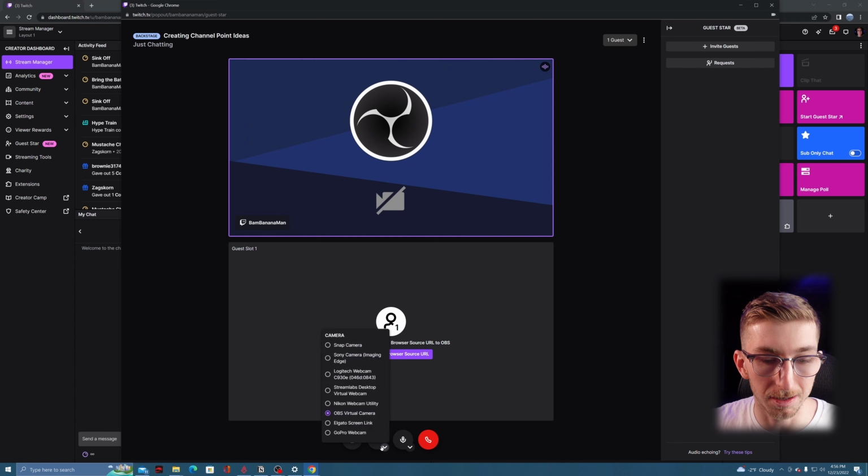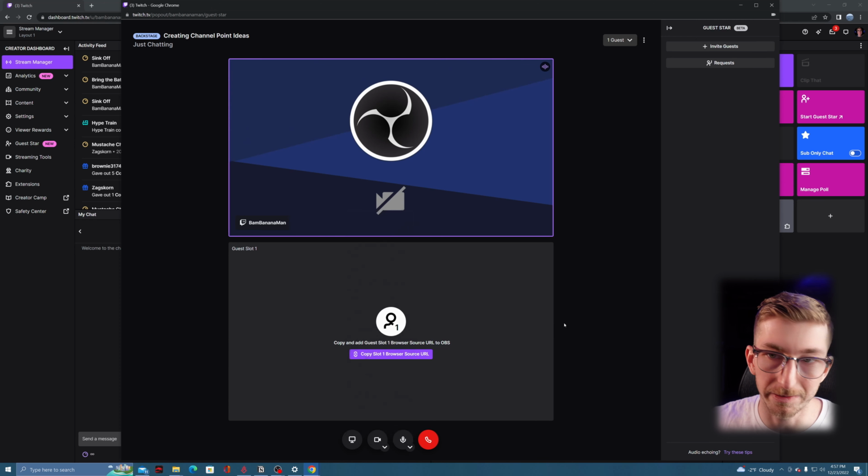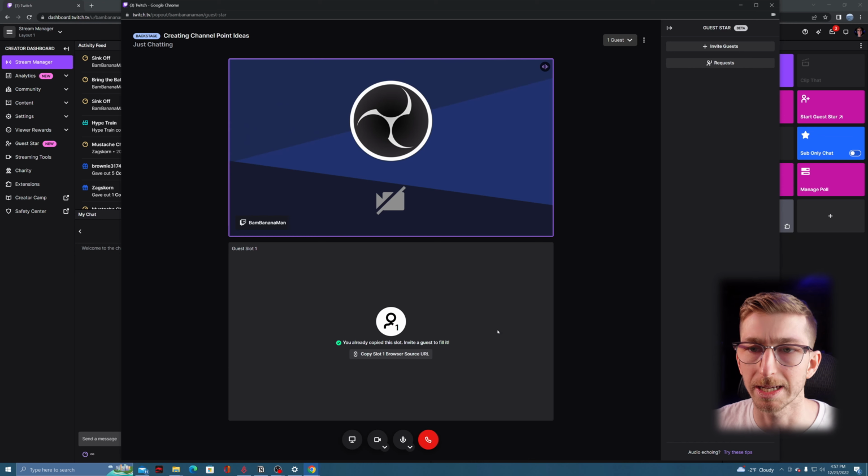So let's get started with the camera. I'm going to leave it here because I like using OBS Virtual Cam. This way they can see what the stream sees without having a separate window. So leave that as is, change the microphone to whatever you need, and then copy that browser source, which we'll use in a couple seconds.